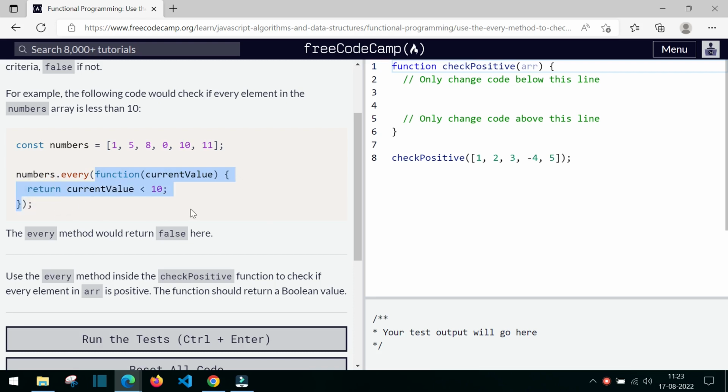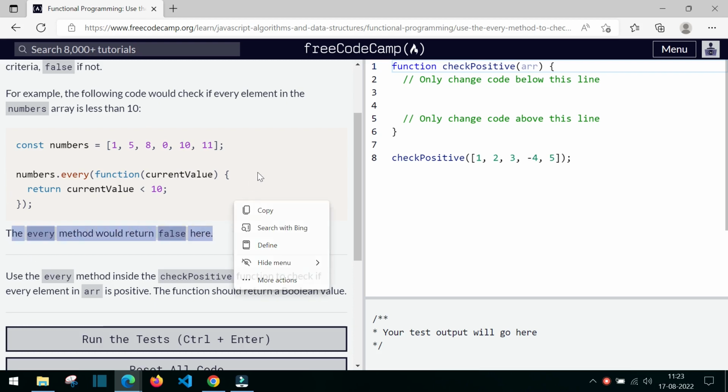Okay. So every method should be working like this function works. That's it. So every method will be working like how this function works. So the function is having current value and this current value should be less than 10. Okay. So the every method would return false here because not all the values are less than 10. So this becomes false.